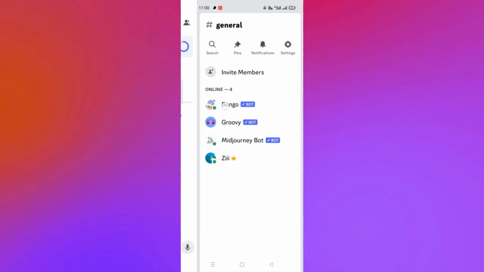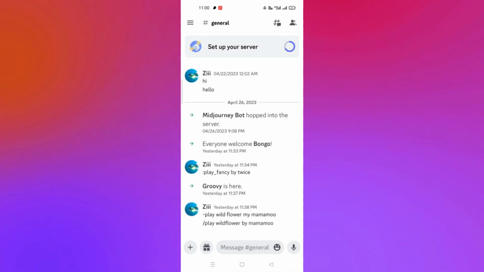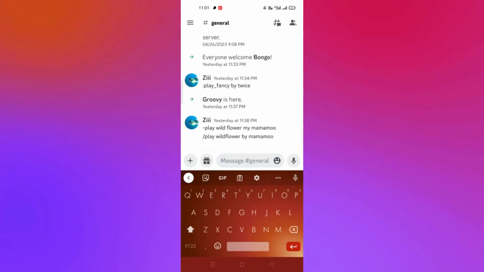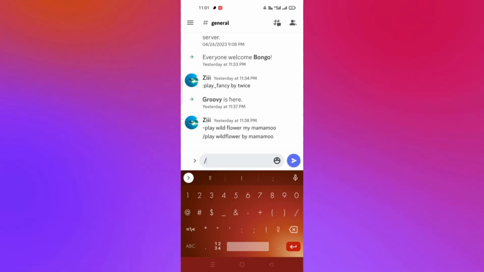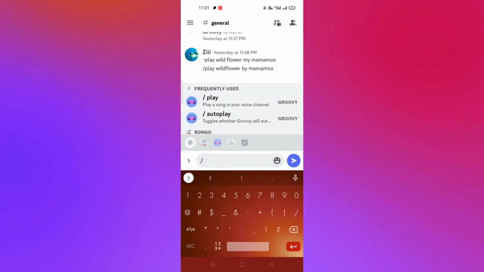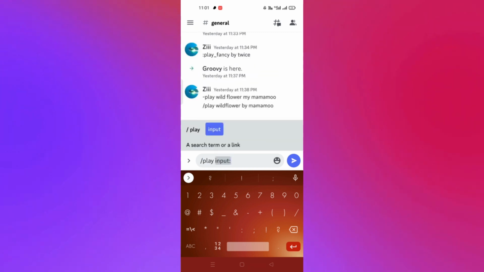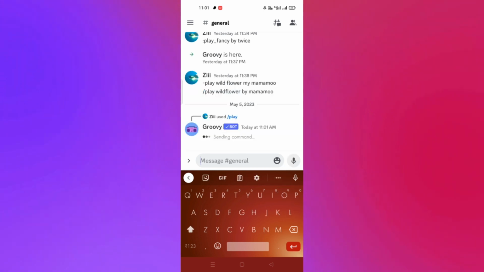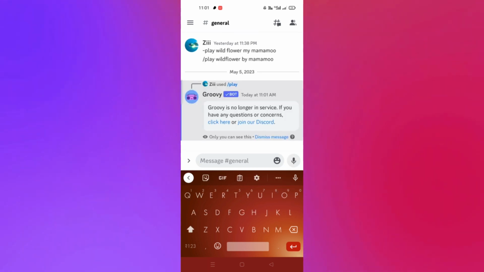Now let's get started. First thing that you need to do is open your Discord application on your phone and look for GroovyBot, RhythmBot, or Fred Boat Bot. So these bots are actually the ones who will be generating the music or who will be playing music on Discord. So what you can do here is just type in /play.